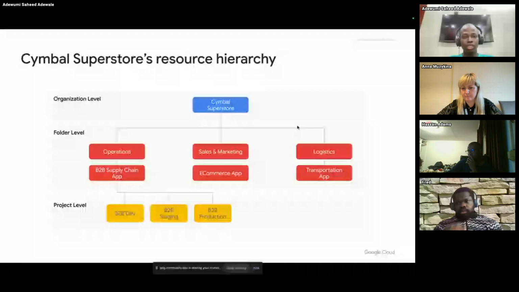This is a hierarchy. We have a Simba Superstore resource hierarchy: organization level, folder level, and project level. The organization level is particular to the organization you are working with. In this scenario, we are using Simba Superstore. In another scenario, as a cloud engineer, you may be given more than one organization to work with, such as banking, or transactions between organizations. You are given the instruction to set up infrastructure, so you have to plan it accordingly.